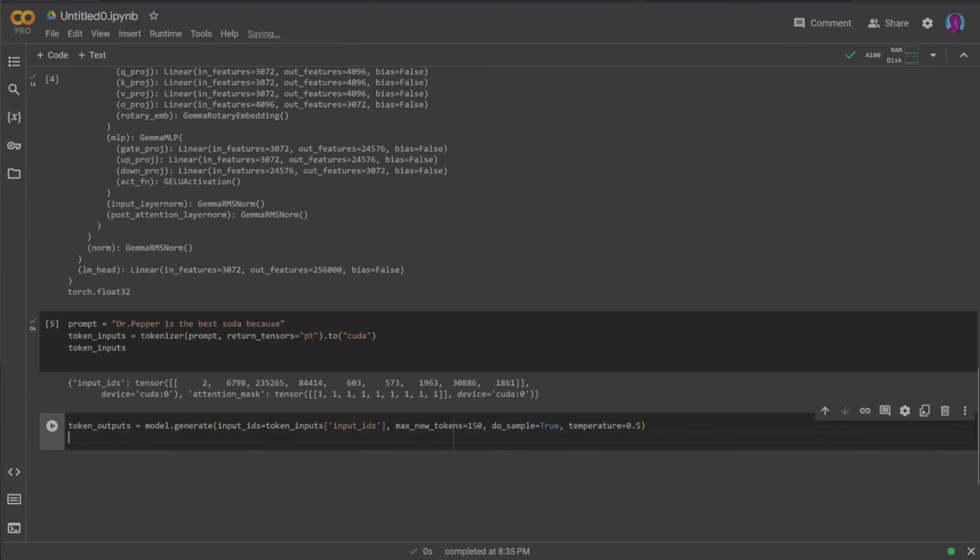So with that call done, we are now getting the output for our model from our prompt. Now we need to actually decode it back into the English language so we can see what the model thinks the answer to this prompt actually is. So if we do decode output, we're going to pass it back through our tokenizer and decode it this time. We're going to do token outputs 0.